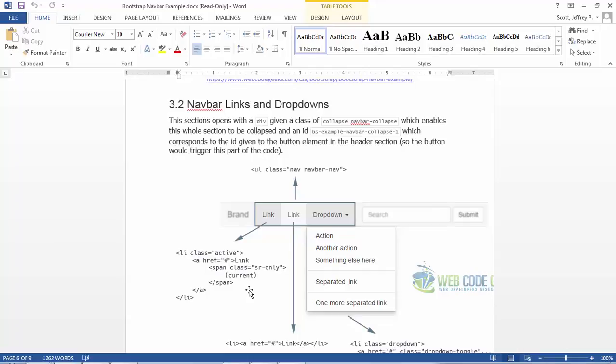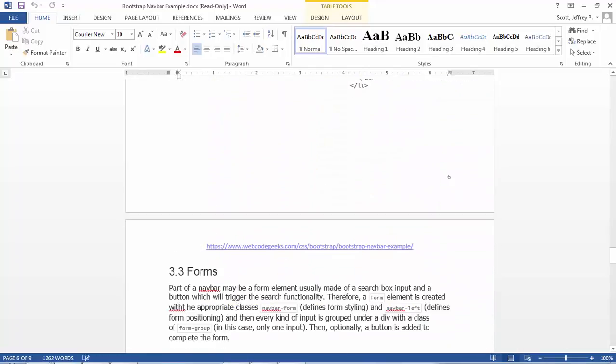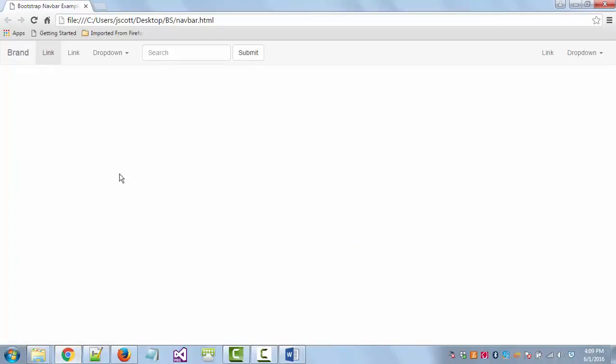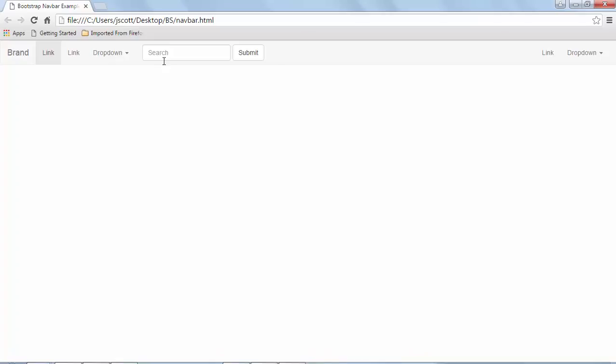Part of a Navbar, as mentioned on page 7, may be a form element, which is usually a search box. And if you did look at the example that was in here, hopefully you saw that. So a form element is created with the appropriate classes, and then every kind of input is grouped under a div with a class of form group.